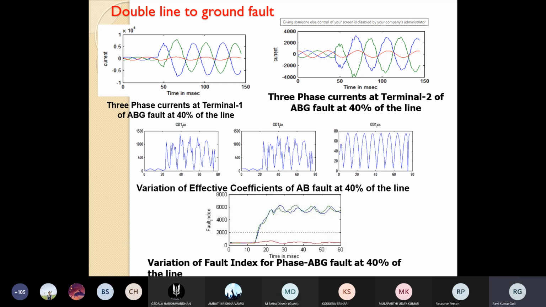Then, by observing the detailed coefficients of current signals, the CD1 AX and CD1 BX values are 1500 and this is also 1500. This is 80, indicating that the fault is located at phases A and B. Similarly, we can observe the ABG fault by making use of the sum of the detailed coefficients; the fault index is derived from the sum of the detailed coefficients.